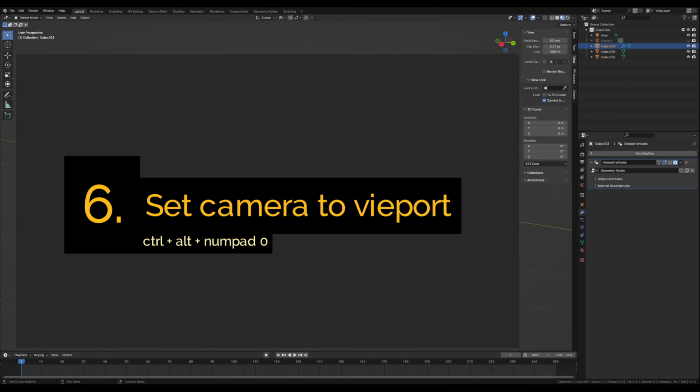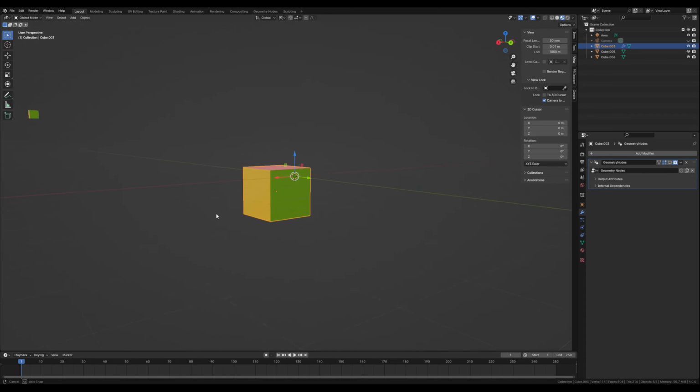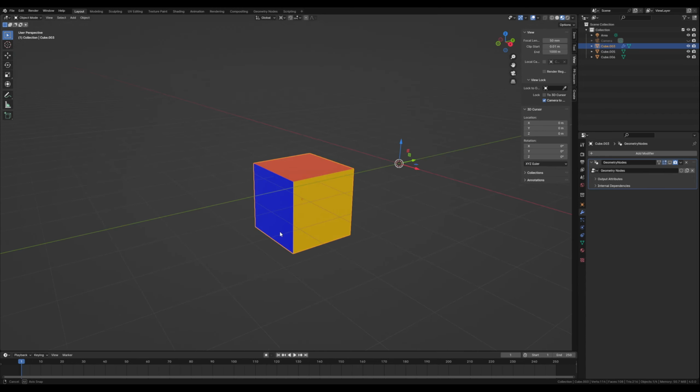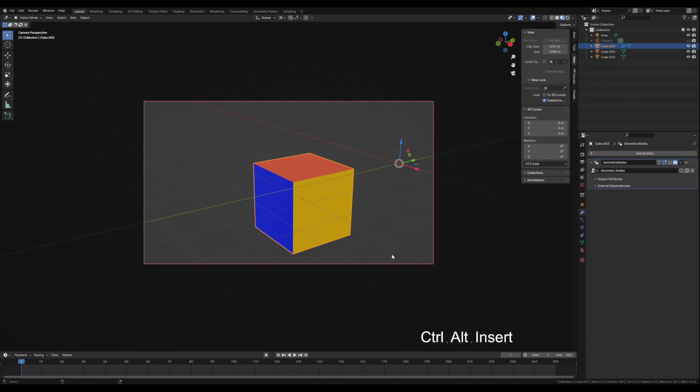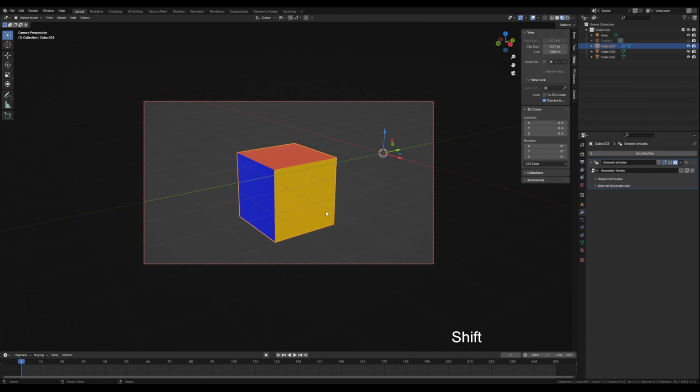Tip number 6, set camera to viewport. Okay, I will show you how to achieve this. So let's assume we have this view and we want to quickly add the camera from this view. The simple way is to press Ctrl Alt plus numpad 0. So let's do that. Ctrl Alt and numpad 0. And now we have a camera set to the view of this viewport.